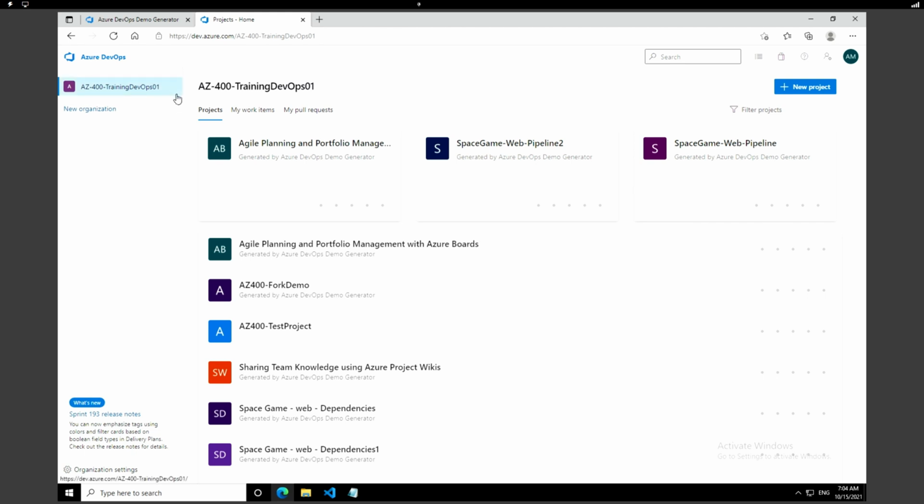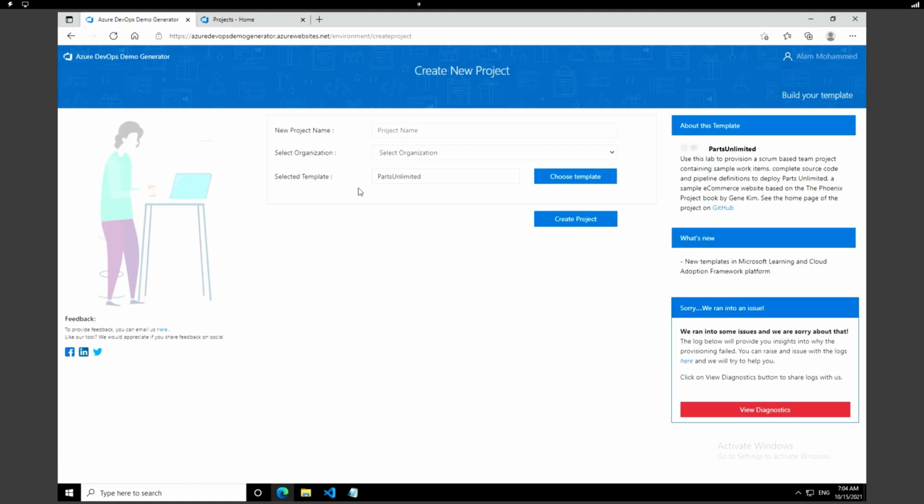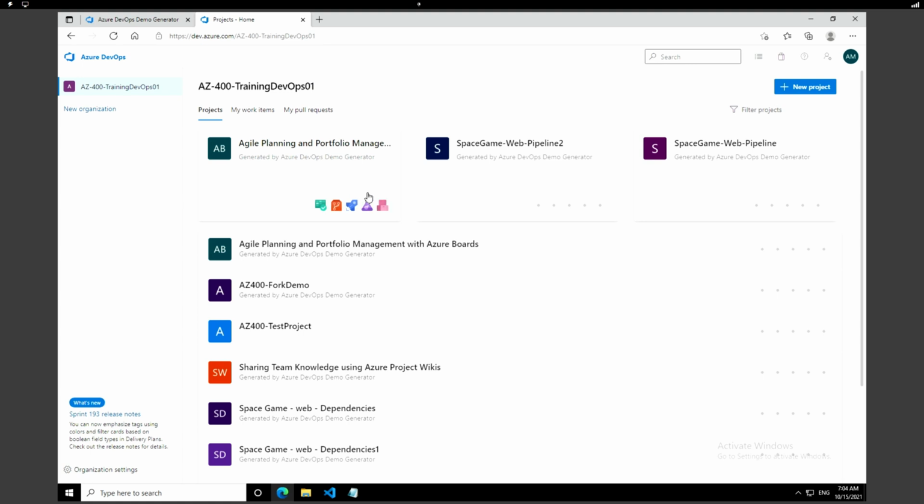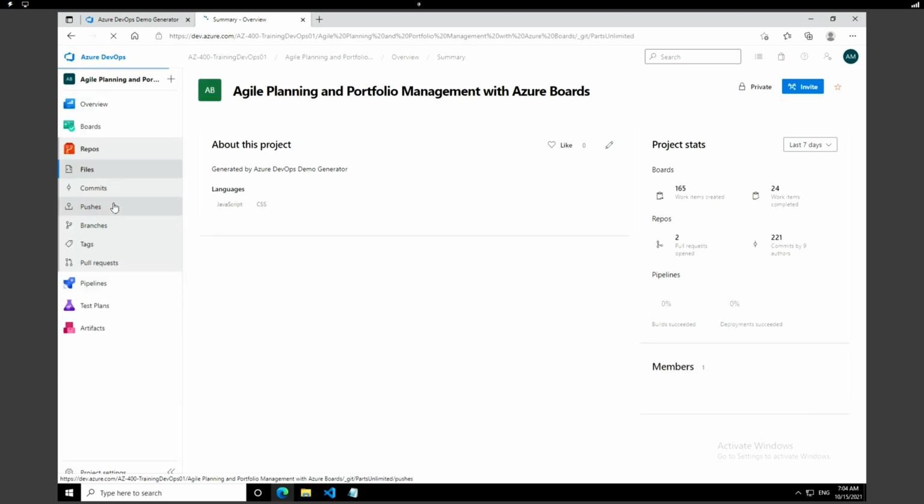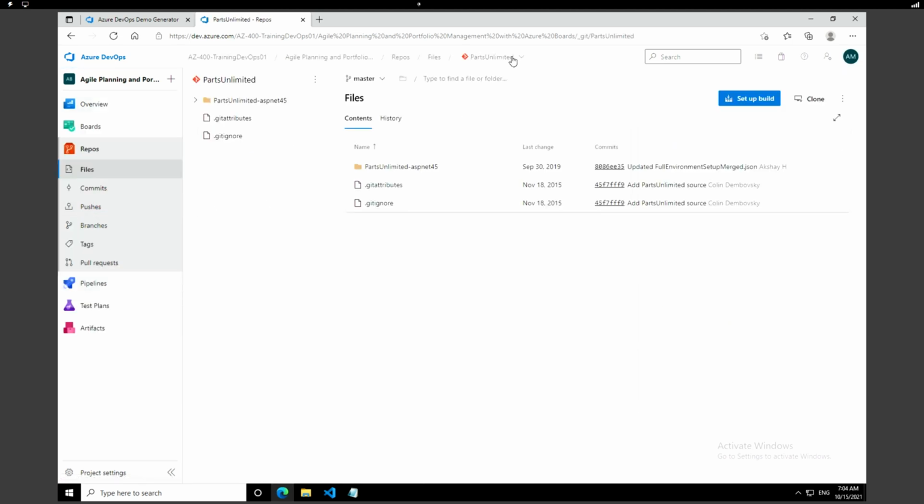You need to go into your Azure DevOps environment and select a project. If you haven't got a project in place, then go ahead and use the Azure DevOps generator and select Parts Unlimited as your template. Now we'll use Parts Unlimited for Agile Planning and Boards, I believe. Let me just check the repo. So Parts Unlimited, yep, so I can use this one.